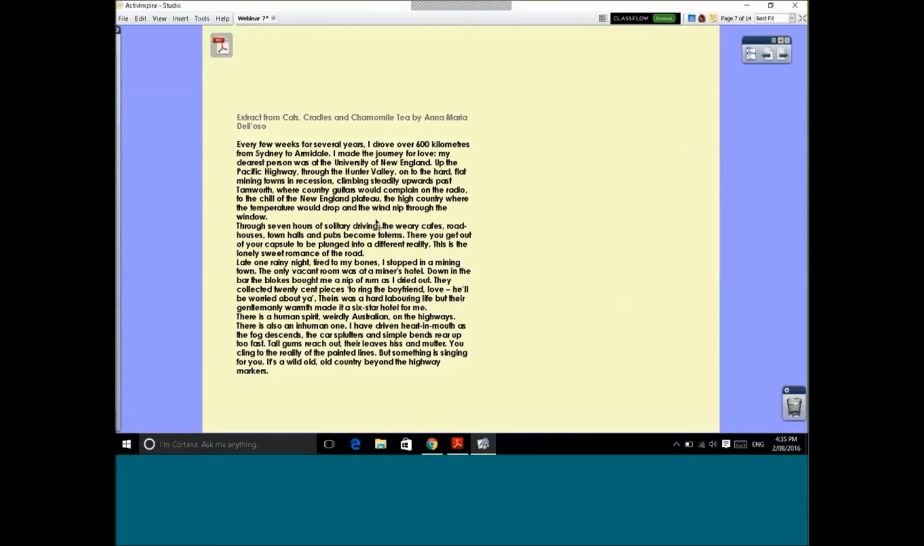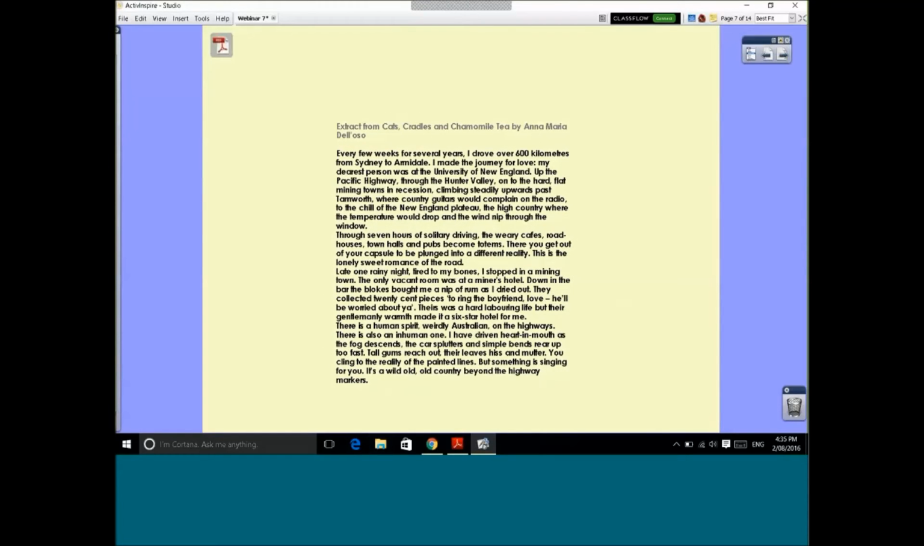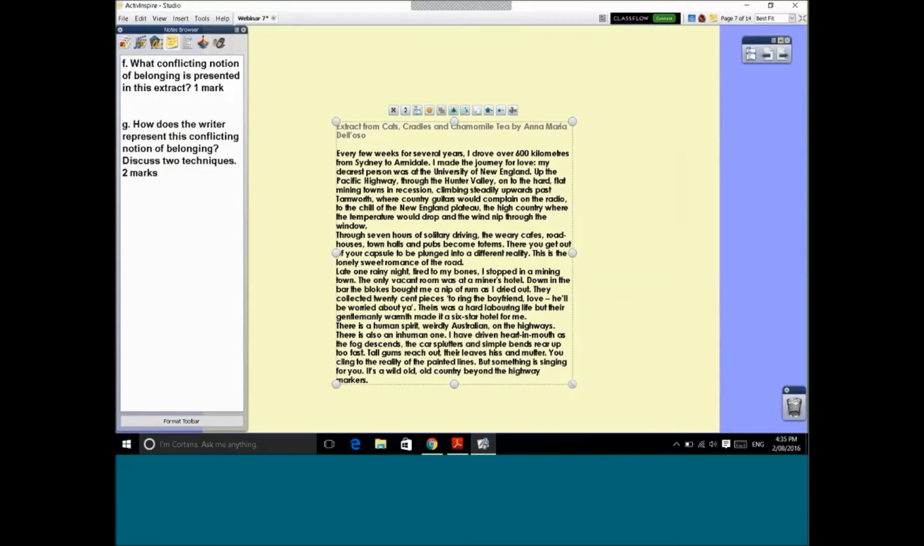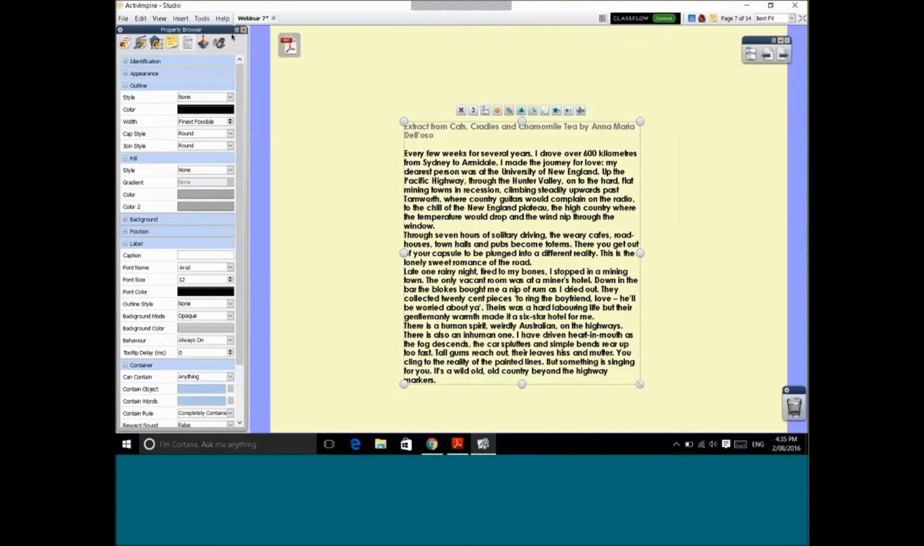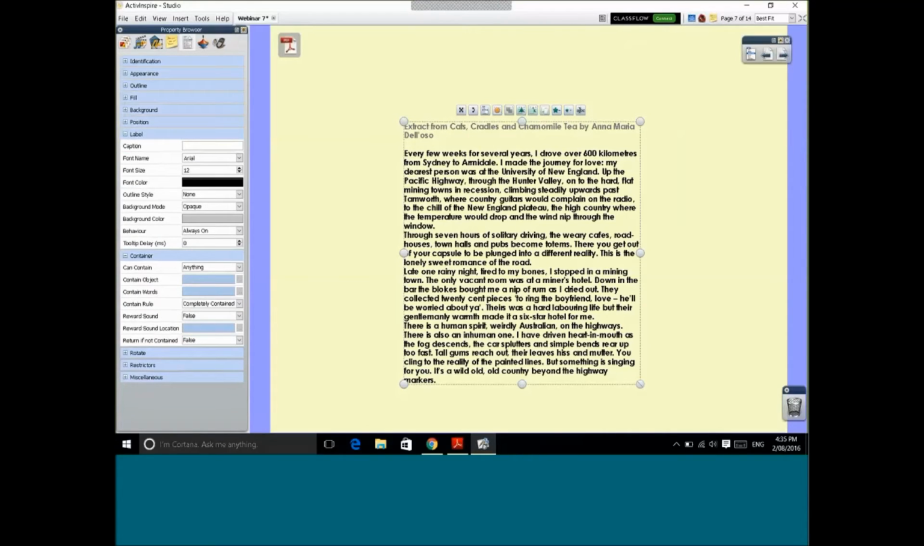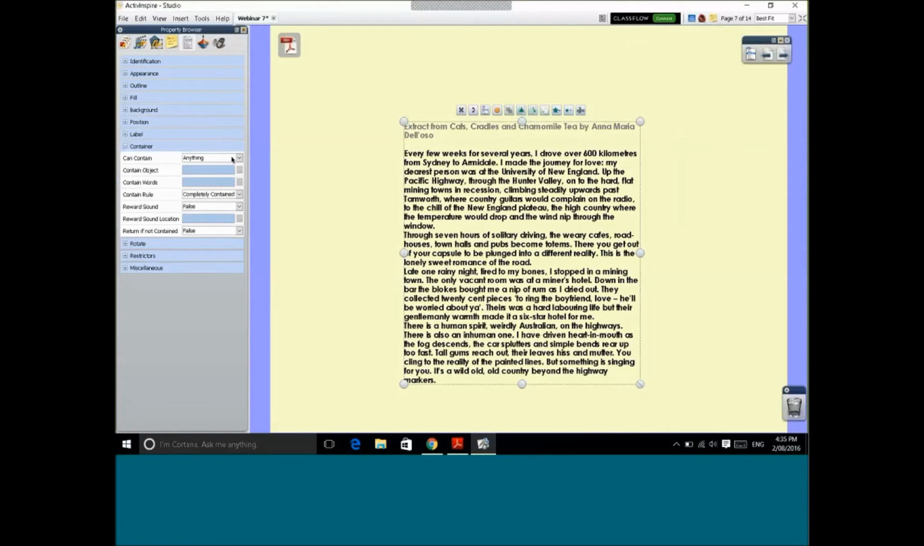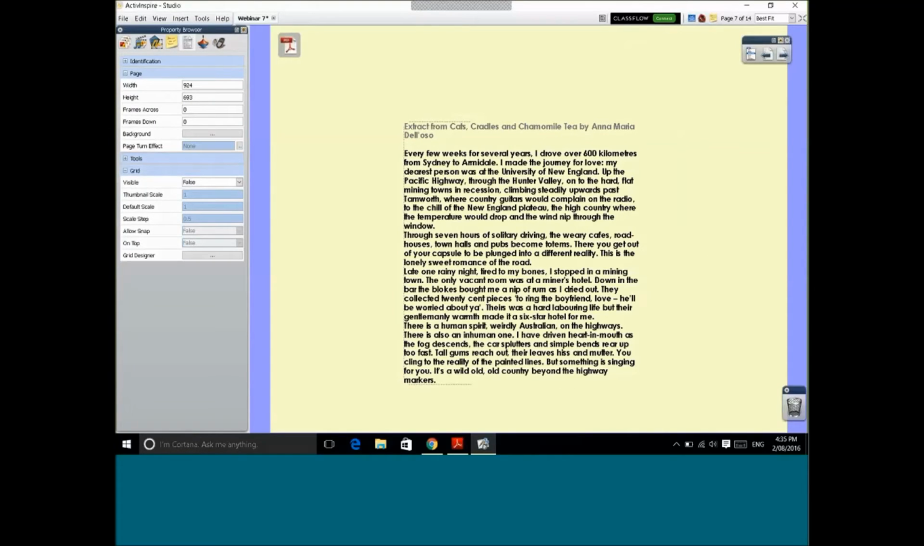What I might want to do is make the text itself into a container, which is something you can do because you can make absolutely anything into a container. So I'm going to click on it, go into my property browser, go to containers, and change that. Oh, I've already done it. Whoops, I did have a practice run.